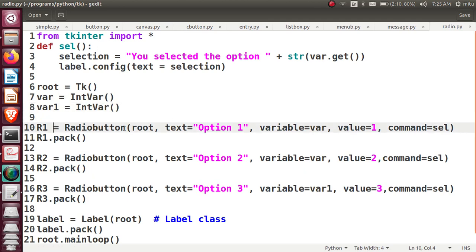Now this is the radio button object created. What's the name of it? Option 1, variable is var. It means that if you select that, this variable will contain the value 1. When I select this, the variable will contain value 1. The command is SEL, which means the SEL function will be executed when I click on this button, then pack.